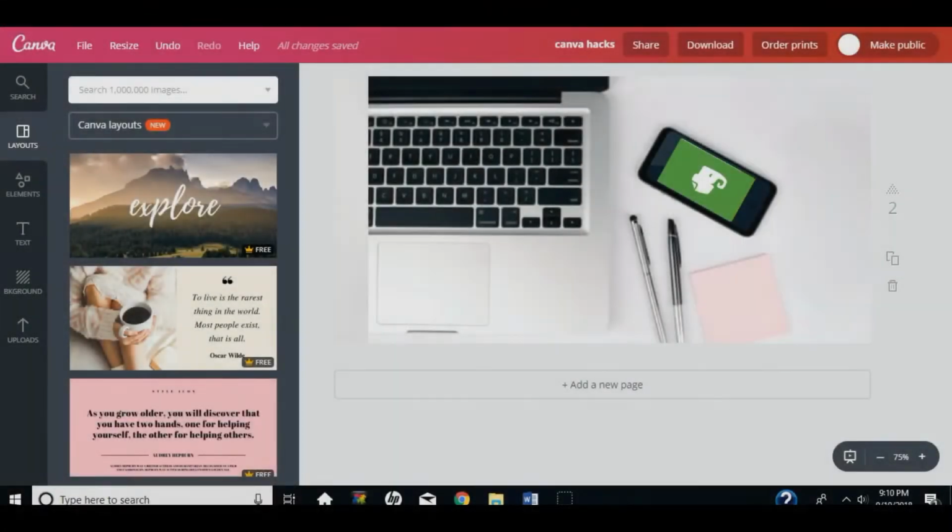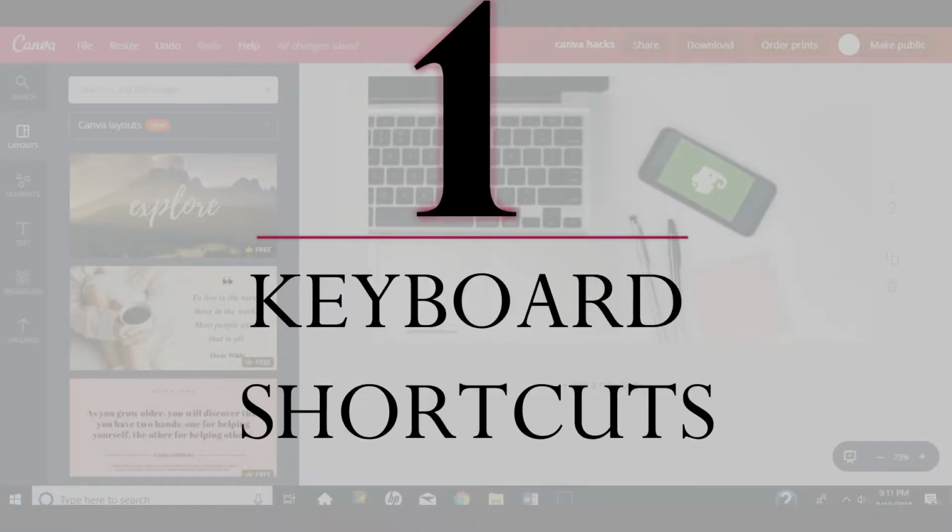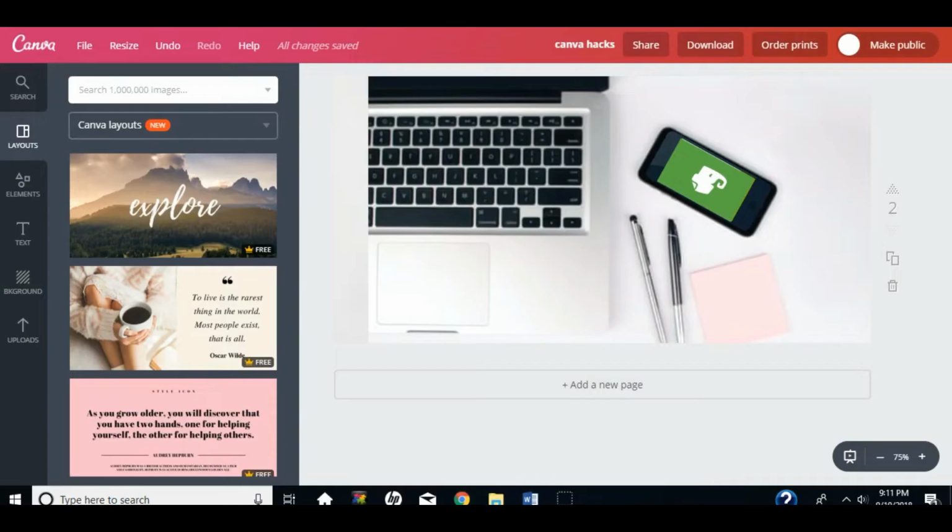The first Canva tip that I have for you is to use those Canva keyboard shortcuts. Now, just like Word and Pages and Excel, all of those programs have these special shortcuts that allow you to do things much faster. So does Canva. And in fact, a lot of the shortcuts are the same as they would be in other programs like Word and Pages and all of that. But there are some that are exclusive to Canva. I'm going to be showing you a little bit of both right now.